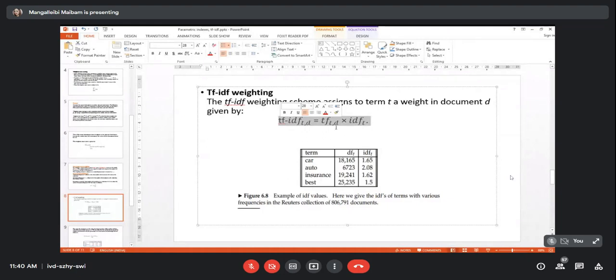Here, we just need to multiply the term frequency and inverse document frequency: the term frequency for the term in the document times the inverse document frequency for the term. When you multiply these two, you get the TF-IDF weighting.